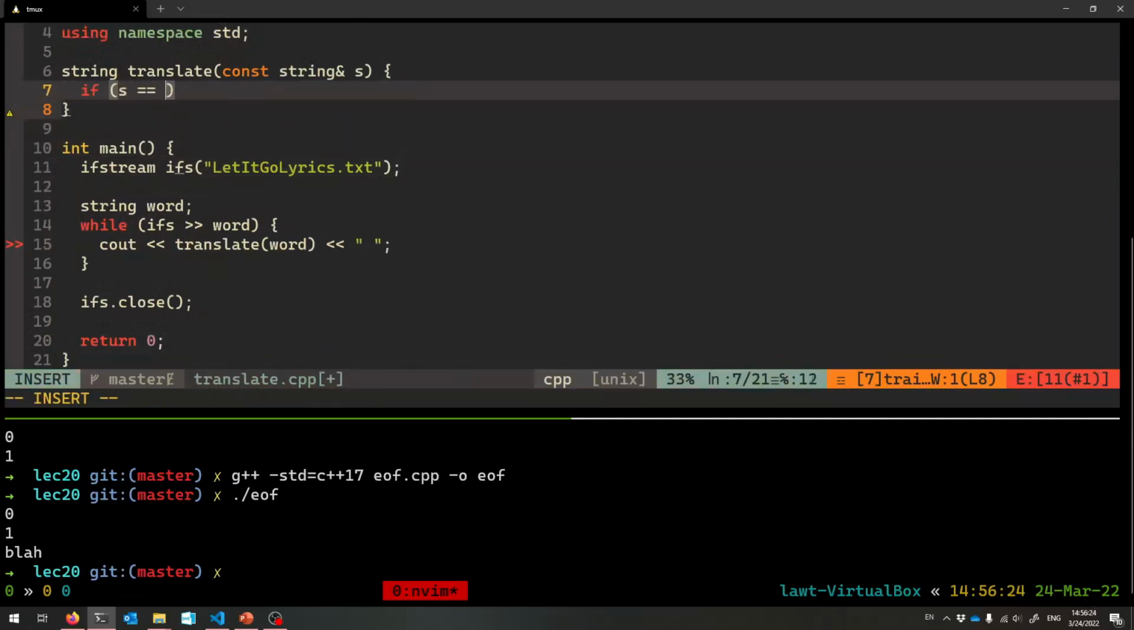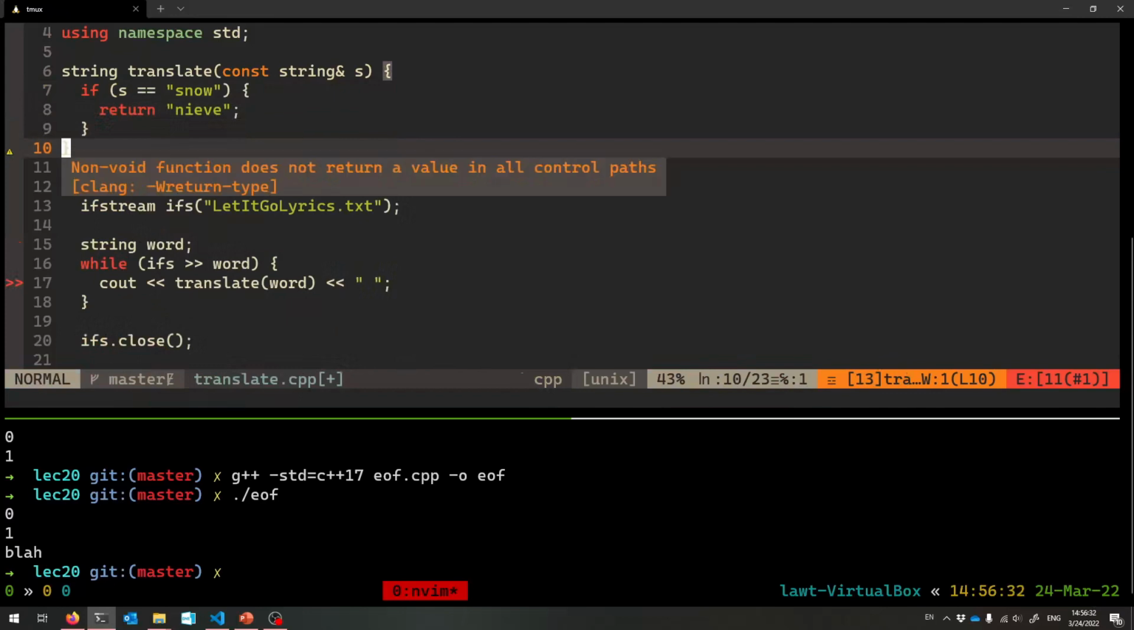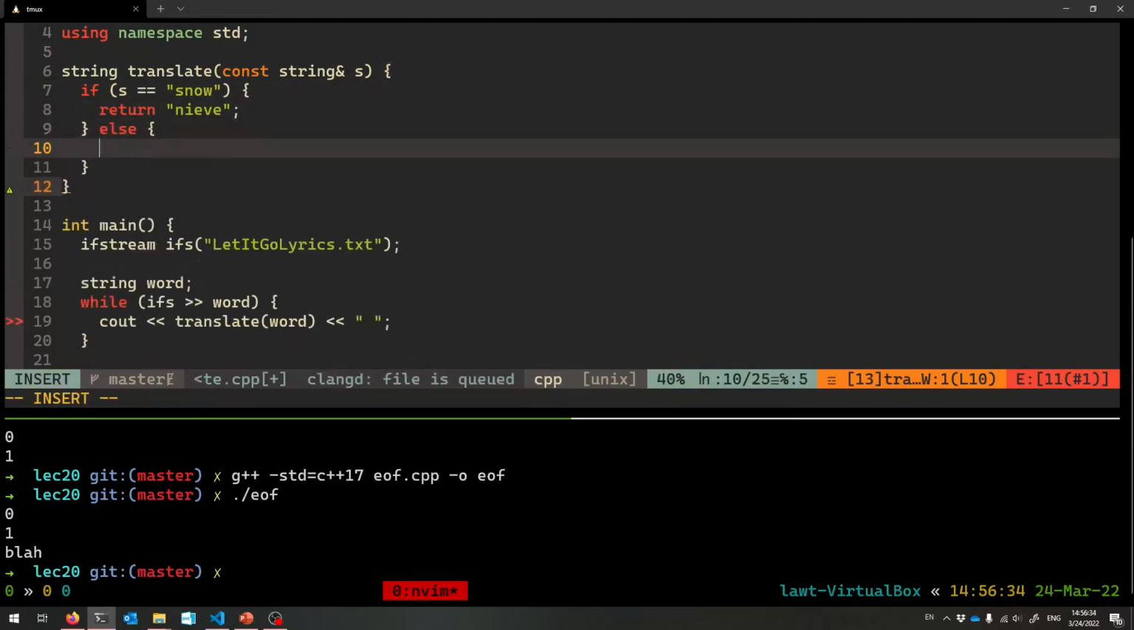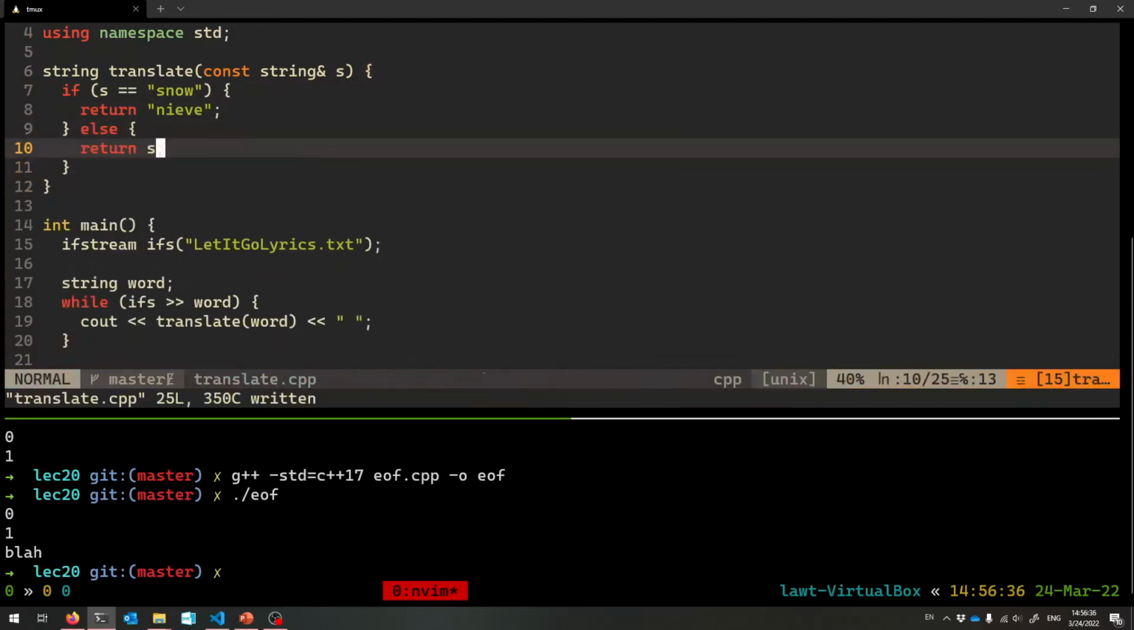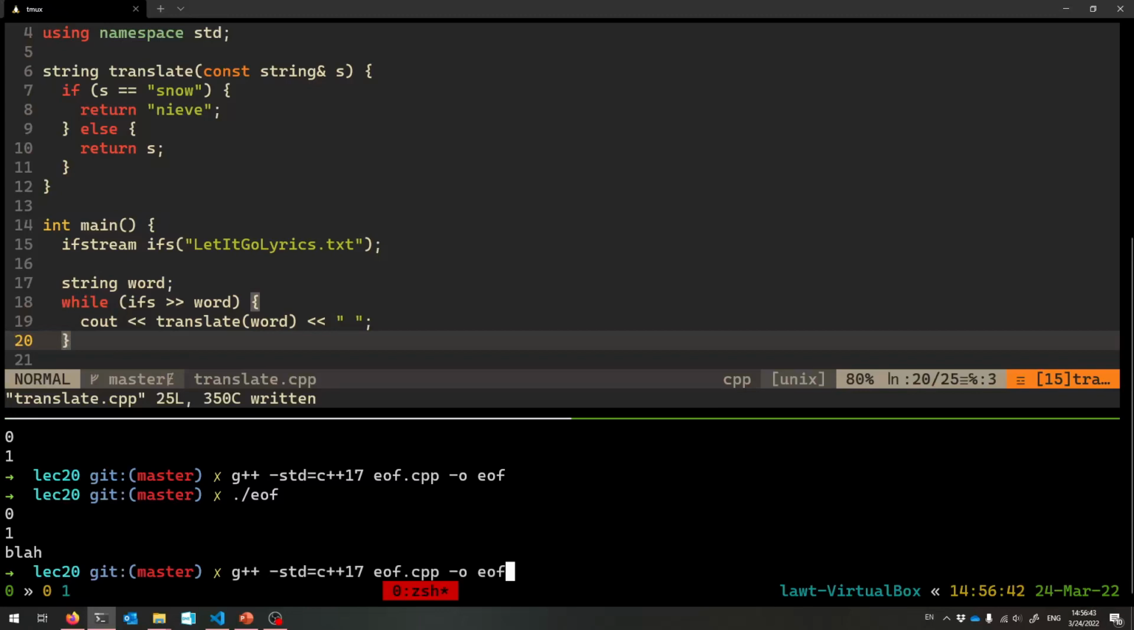If s is snow, then we want to return the Spanish translation of snow. Otherwise, we'll just give up and return the original string, a copy of it. I don't know how to translate that word. So this is a nice start, right? But it's going to look a bit weird, and we're going to fix that.